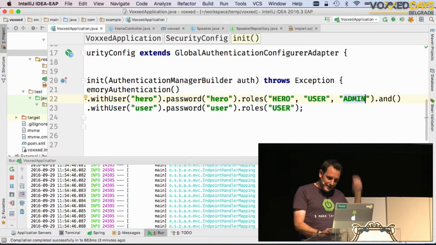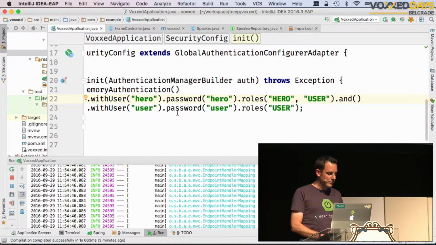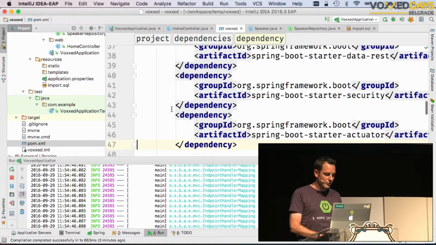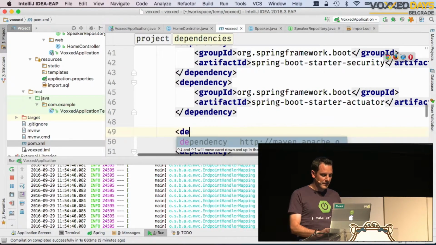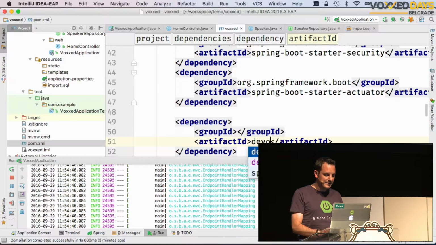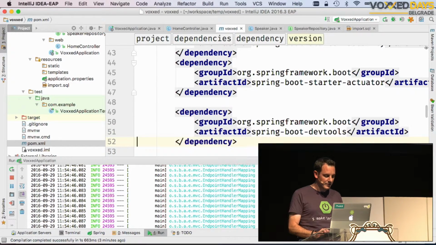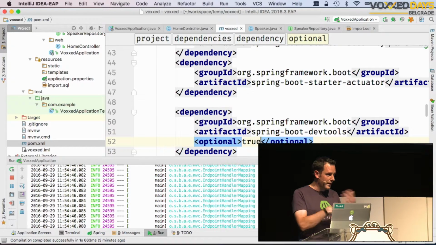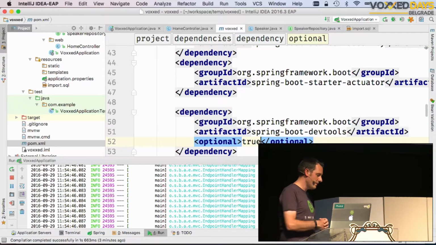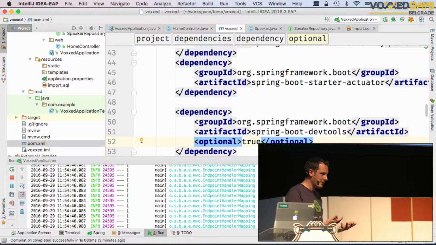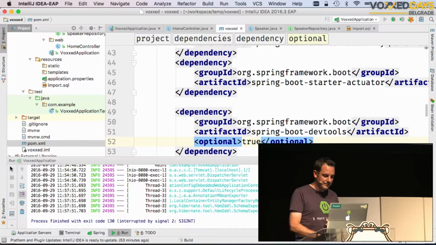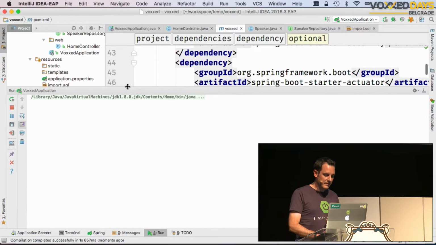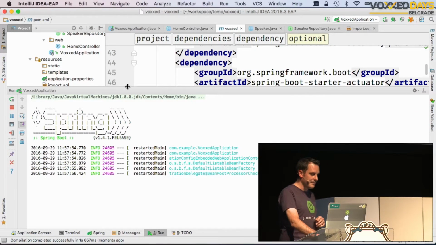I'm going to show you that, but before I do, I'm going to add one more dependency to show you the development features of Spring Boot. It's called DevTools. It's something that you only add locally, something that's only used while you're developing your app. And when it is present, Spring Boot will do something for you. So let me add one dependency and restart my app.